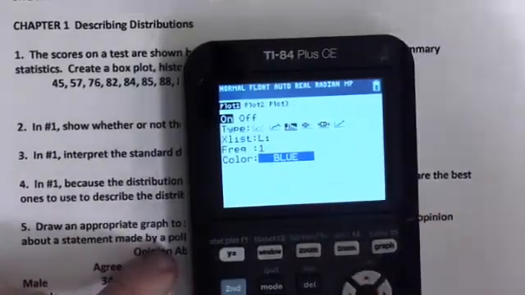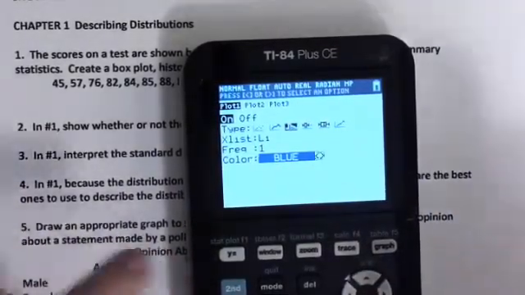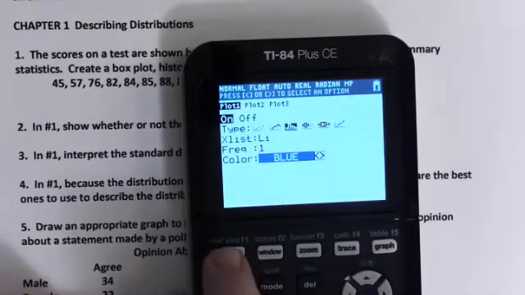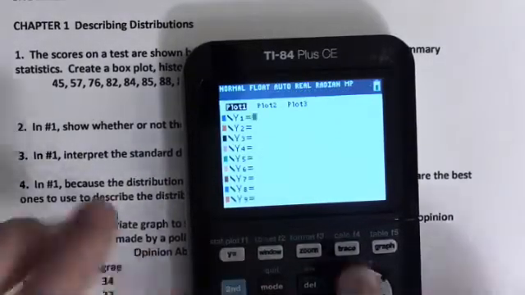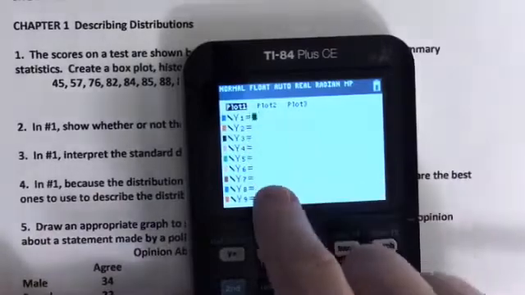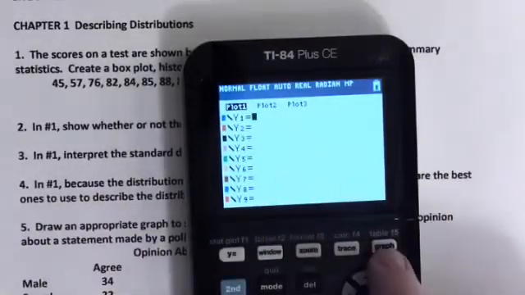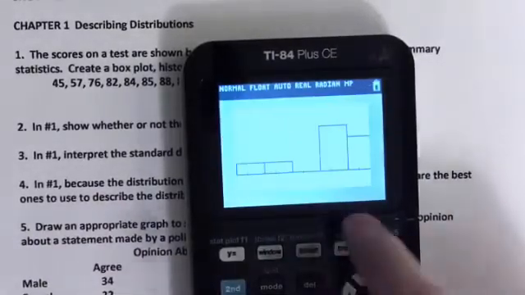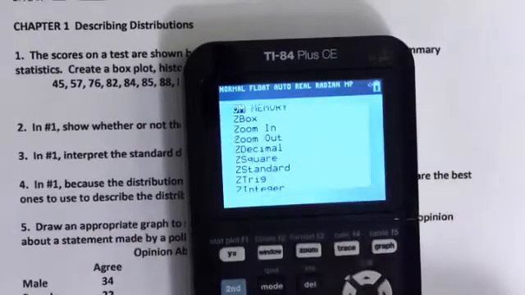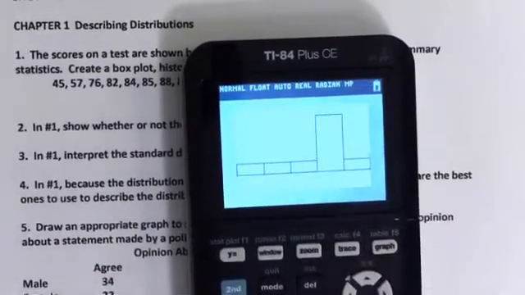The frequency list needs to say one or be blank. And so now I'm ready to graph it, but I just want to make sure nothing's in the y equals. Okay, that's good. If there's anything there, I would clear it because that could kind of mess up my graph. And then I'll hit the graph button, and then just go zoom 9, zoom 9. And so there's my histogram. That's how you do a histogram.